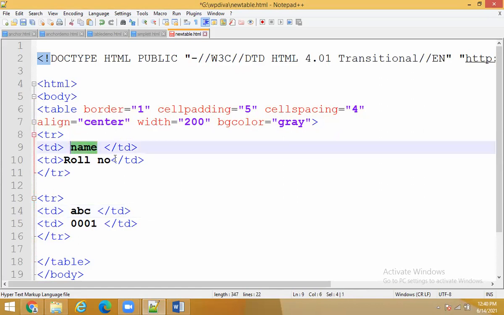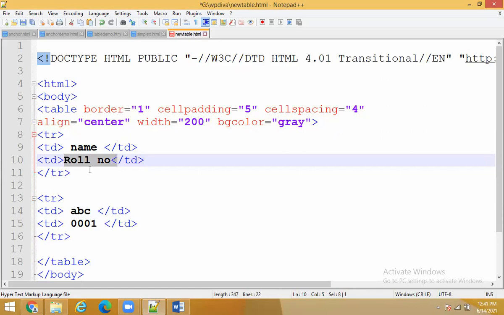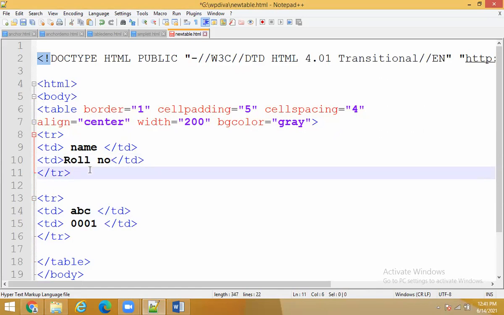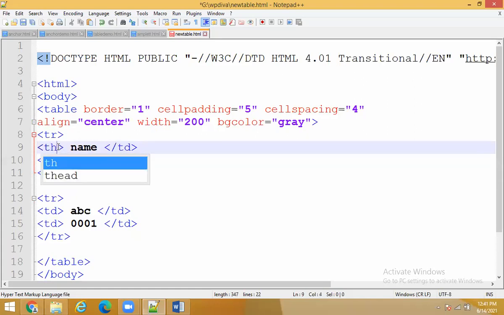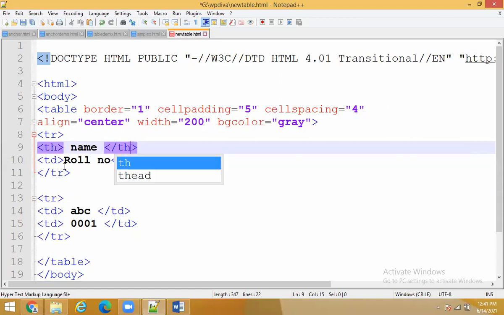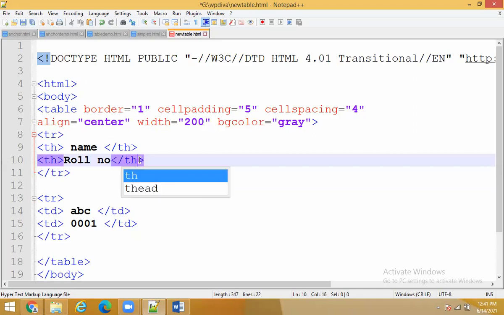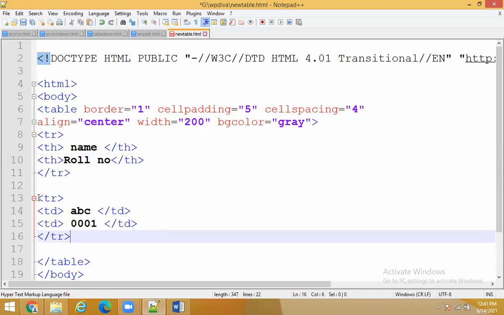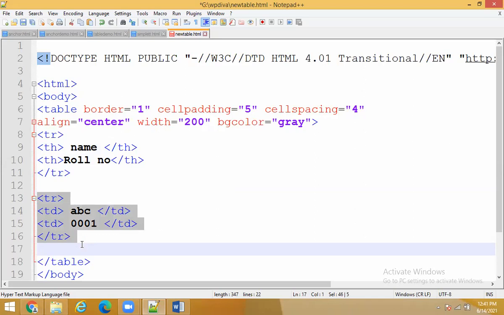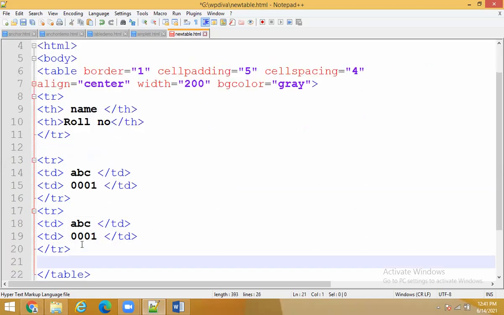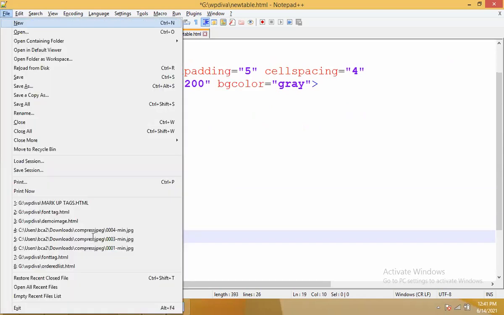What are this name and roll number? They are nothing but the headings. So if you want to take heading, you can take it as a TH. Okay. If I want a heading, you can take it as a TH. Name is one heading and roll number is one more heading. Okay. So in this way, you can take a TH. And I will add one more tuple. I will add one more record here. Okay. So suppose ABC is there. I will add XYZ. I will take roll number 2 and then I will save the file.